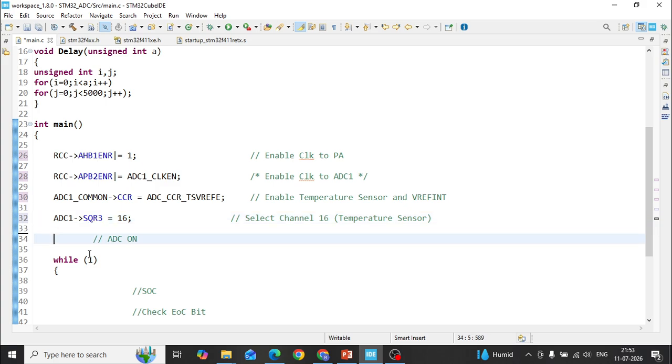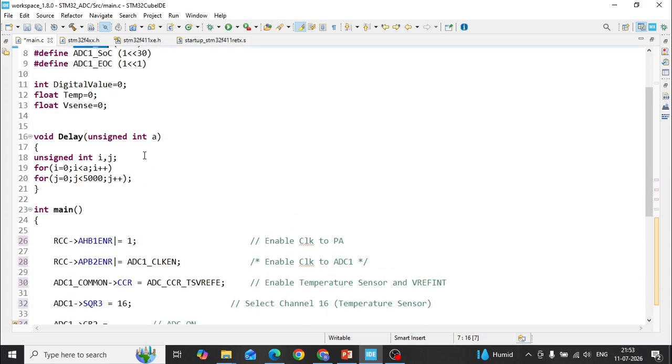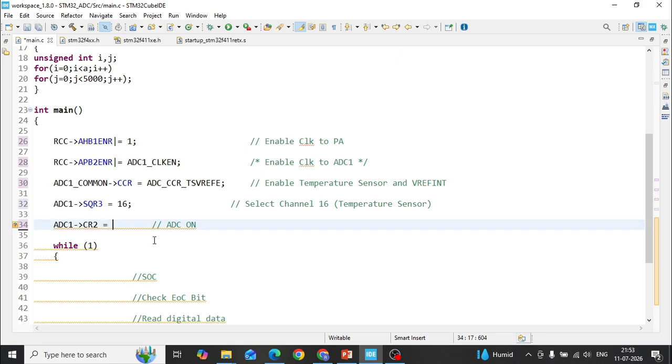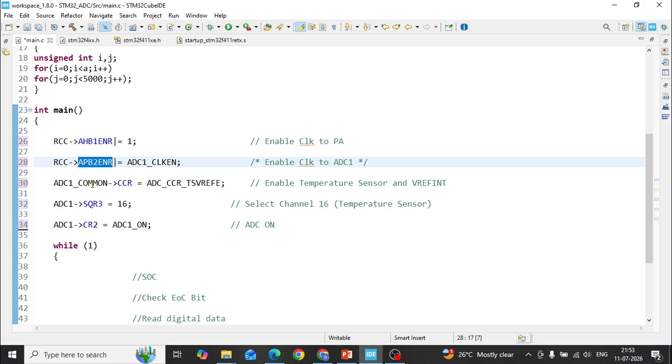If you want to enable the ADC, I need to use a register called CR2. ADC CR2 is equal to, and I have already defined a macro here that you can just use. So the first major steps are done now. We have enabled the clock for port A, enabled the clock for ADC, and enabled the built-in temperature sensor inside the microcontroller. Then we enabled the channel number, and then we have enabled the ADC now.